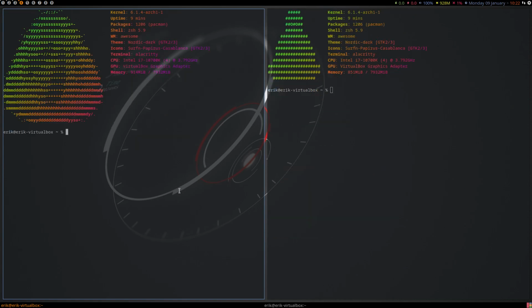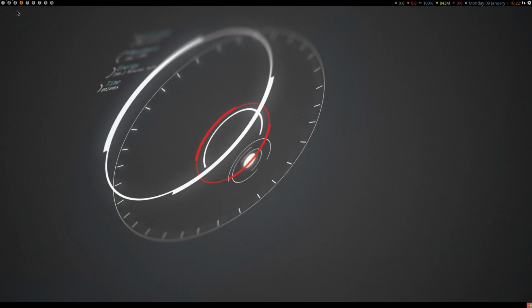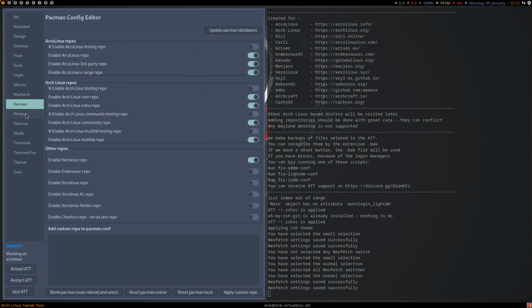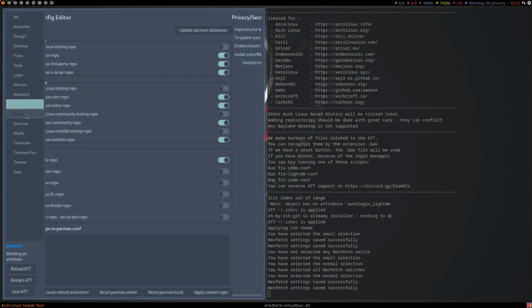It's your system. You do whatever you want on your system. So this is possible or not. No backend, small ASCII, ASCII, right? Choose wisely.